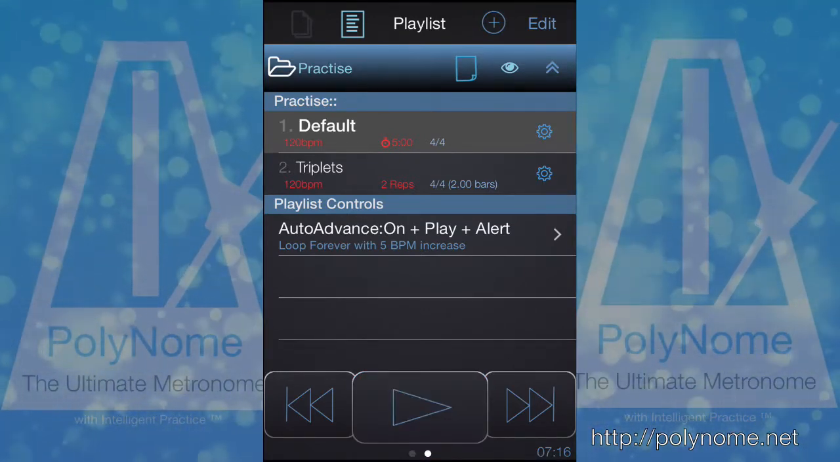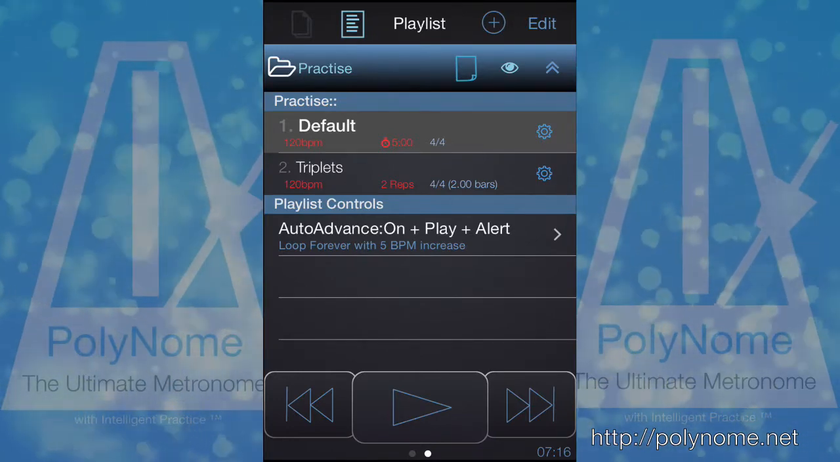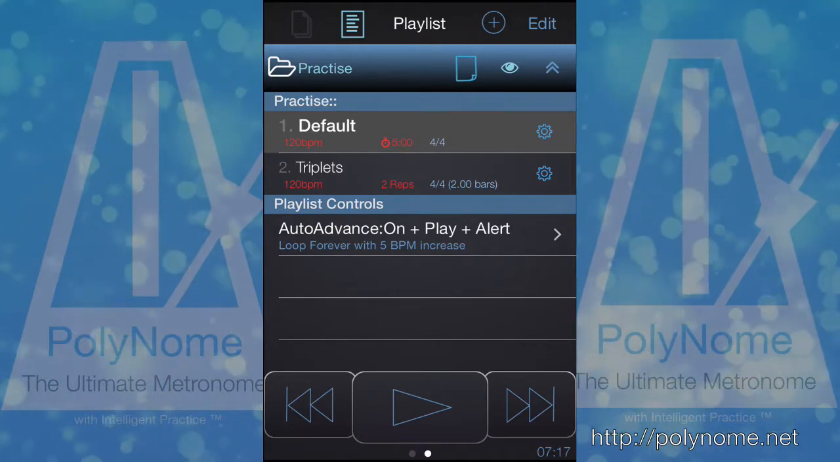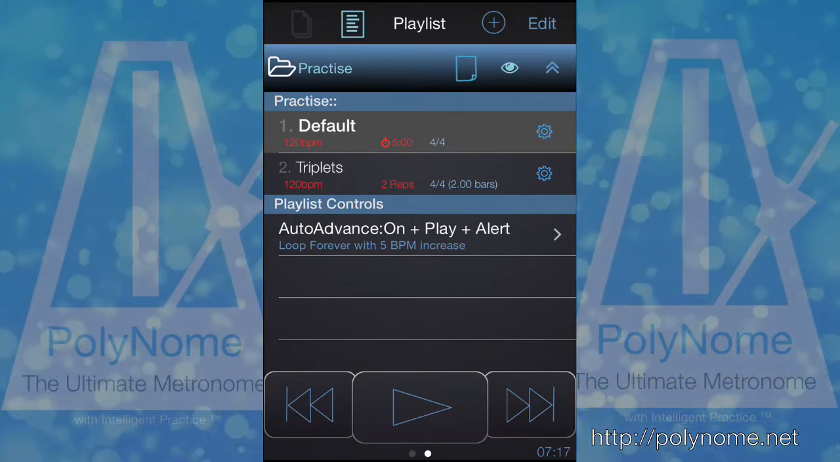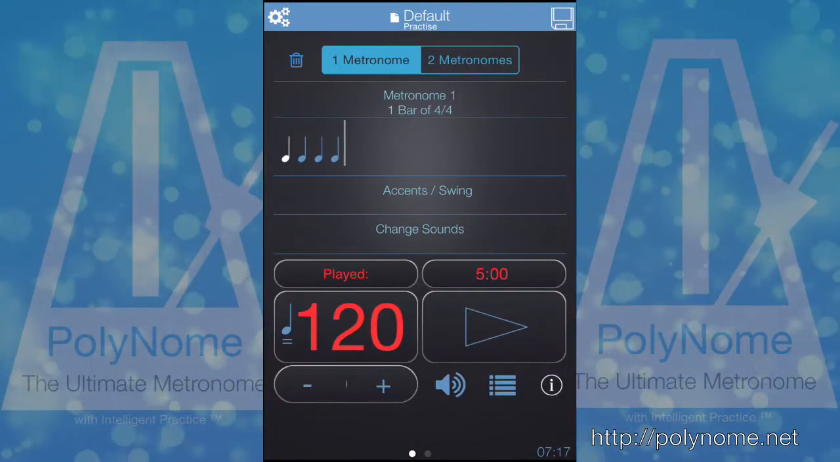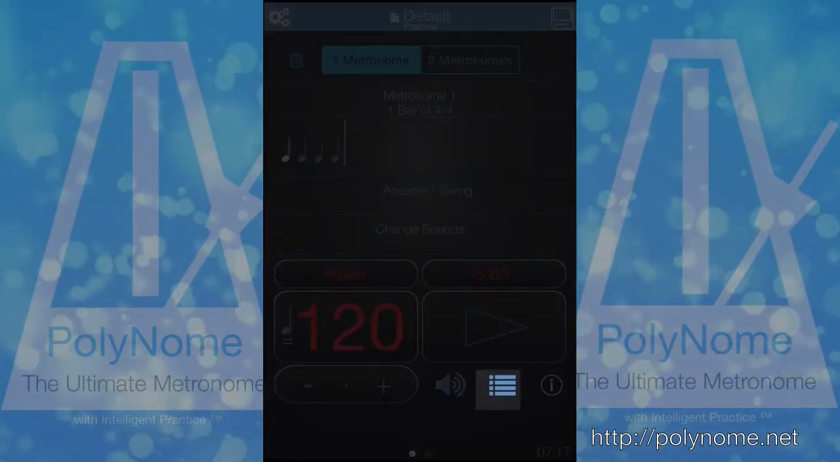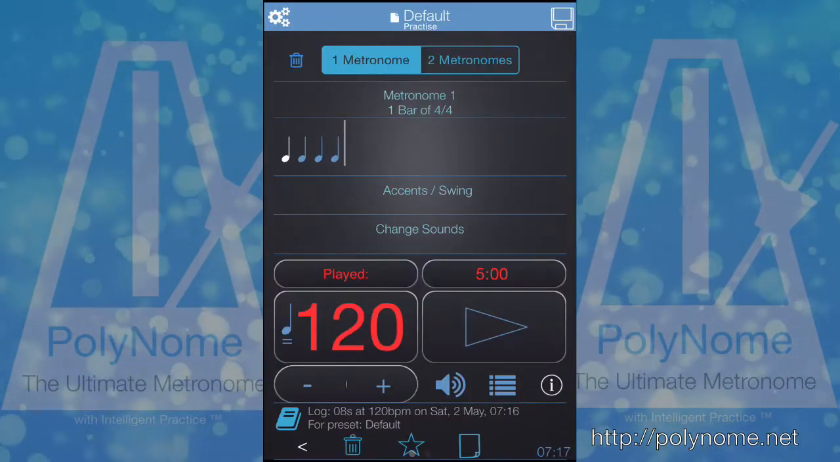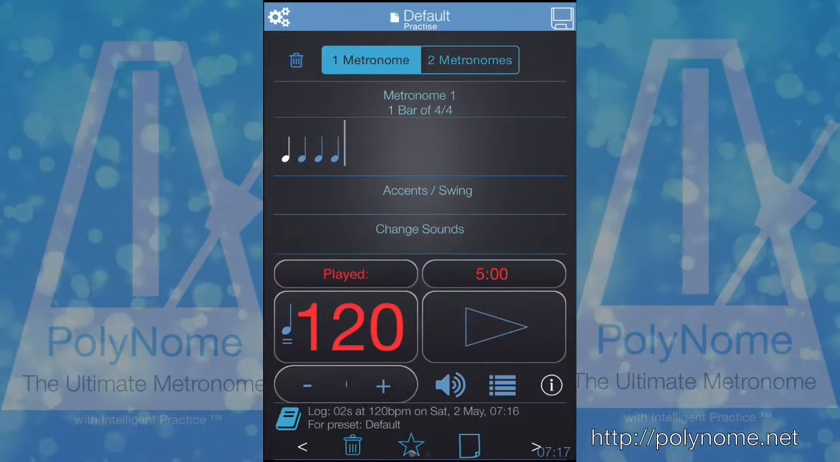But you could set up a whole practice routine in here with, for example, single strokes for 2 minutes and then double strokes for 2 minutes and then something else and something else, whatever it is that you're working on. And all of this is logged in the practice log. So if we go over here and hit the practice log button, which is under the play button, you can see we logged 8 seconds for preset default and we logged 2 seconds for preset default there.